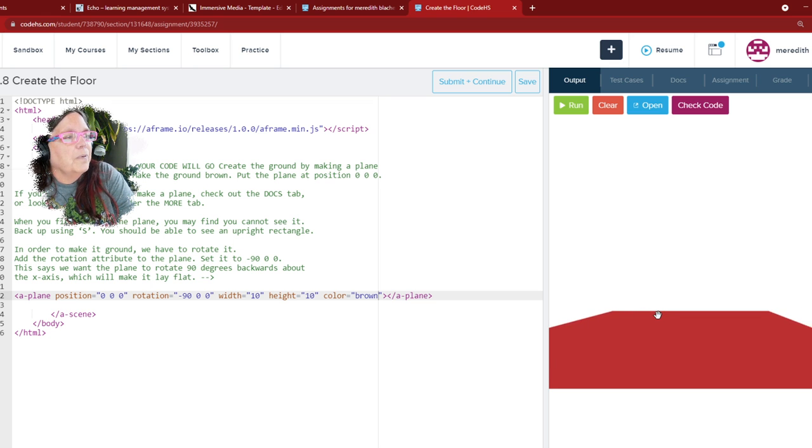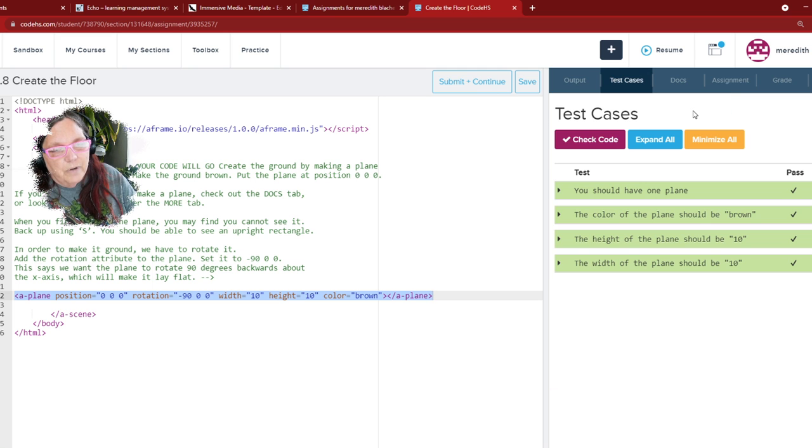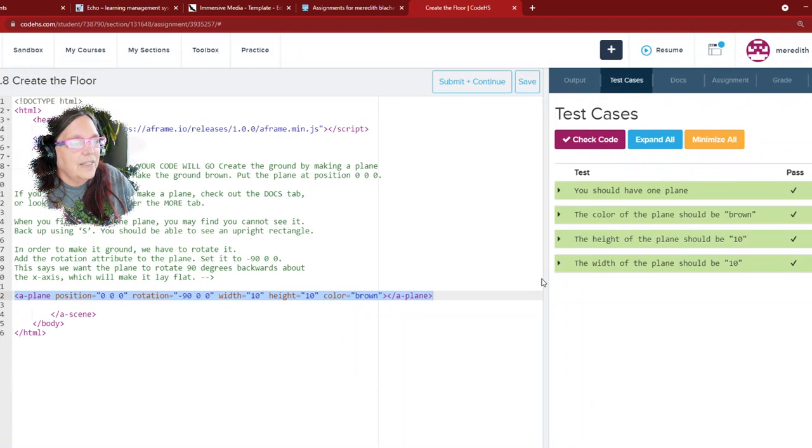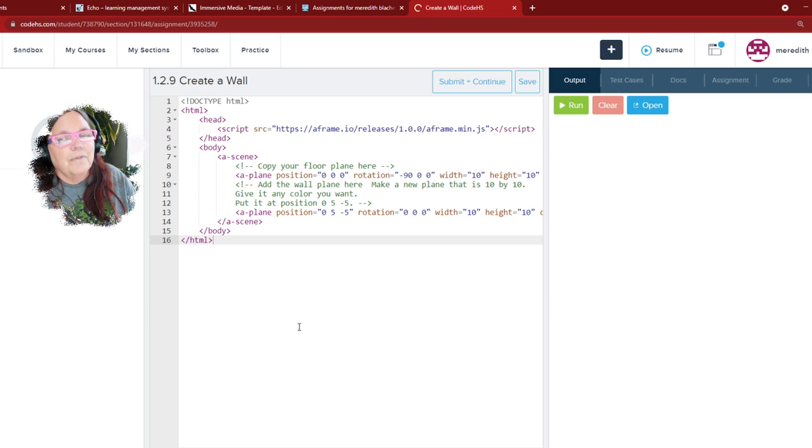All right, so the next one is to make a wall. It's going to ask me to copy the floor and bring it over. I have to make sure I copy both the opening and closing of the plane. So let me copy this and bring it over to my next assignment. Then I'm going to check my code. I know it was okay. Check my code, and then I'm going to say submit and continue. Yay, I passed. So submit and continue. And then in the next assignment, it's going to tell me that I need to copy my ground.